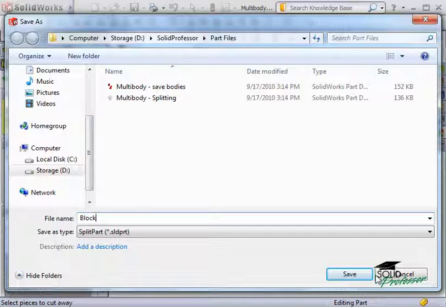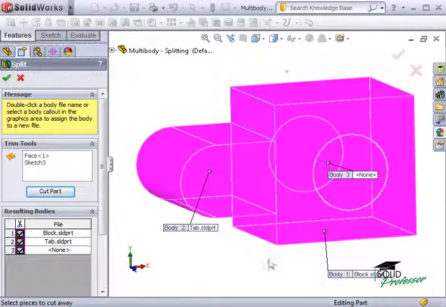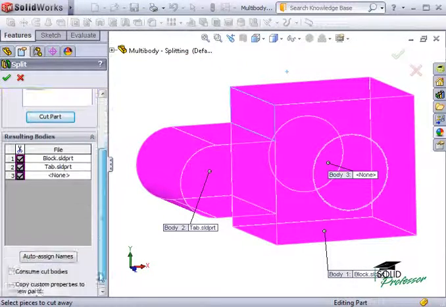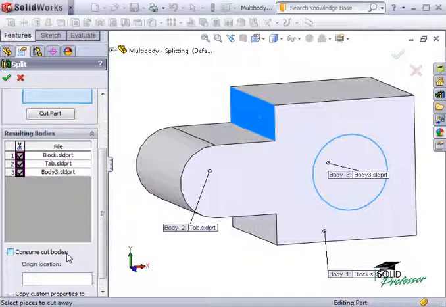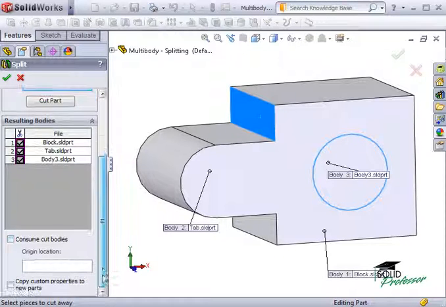I can repeat this process for each body, or to automate the process of naming each body, I can also click on the Auto Assign Names button at the bottom of the Property Manager, which will give each body a default name. Before clicking OK, notice a new selection window appears at the bottom of the Property Manager, prompting me to select an origin. This gives you the option of specifying an origin for each of the part files about to be created. I'll leave this blank. When you do so, the origin of this original part will be the same one used in the resulting parts. I'll click OK.